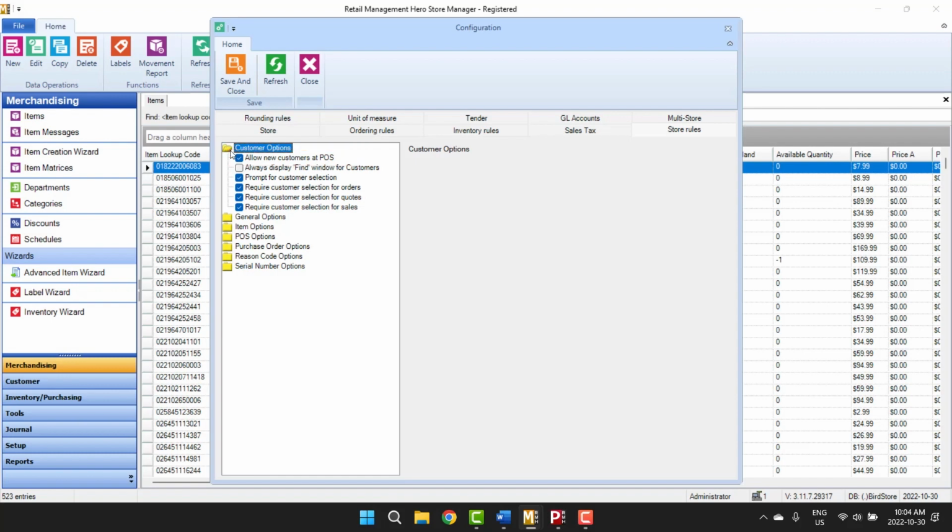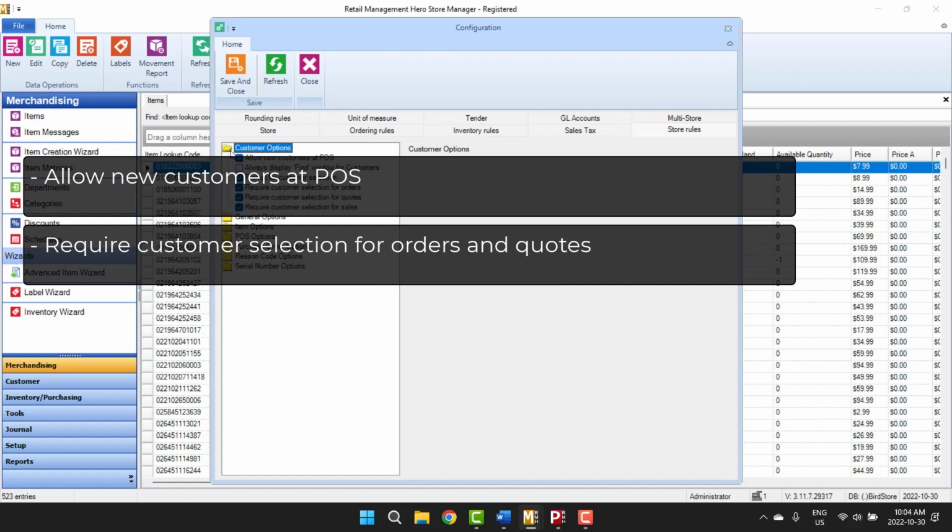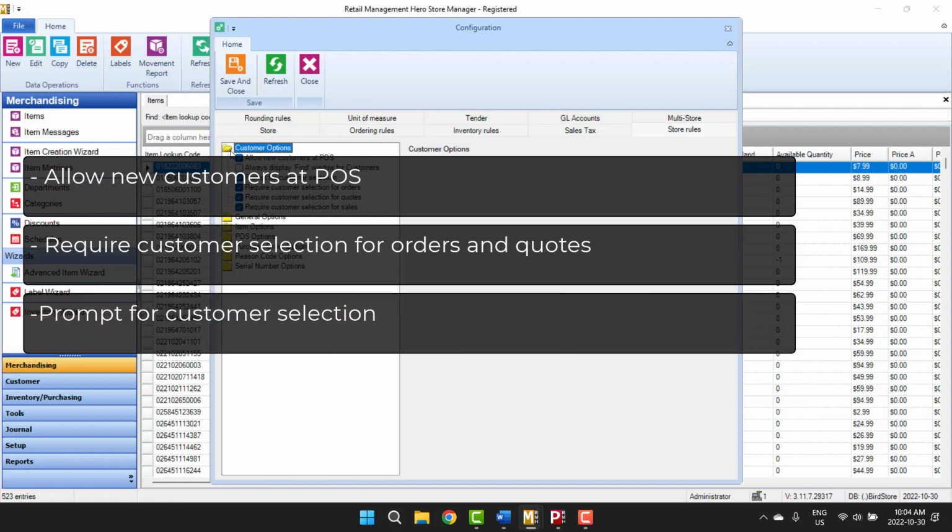For this demo, we're going to set up the store to allow new customers at POS and require customer selection for orders and quotes. We are not going to require customer selection for sales. Instead, we are going to rely on Prompt for Customer Selection to encourage cashiers and floor sales to select customers for sales.